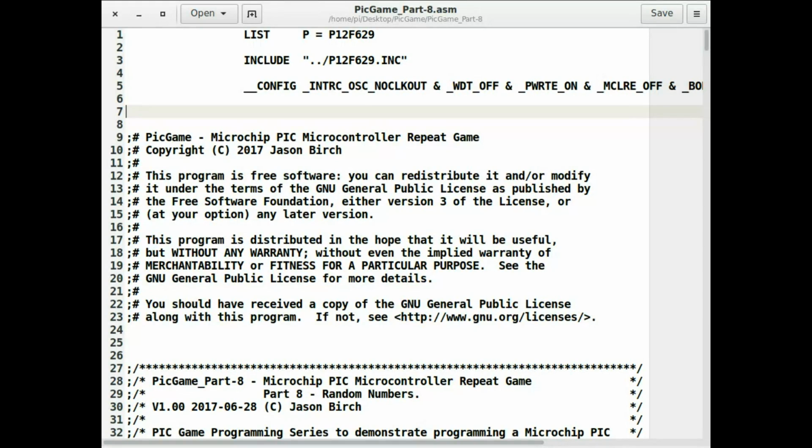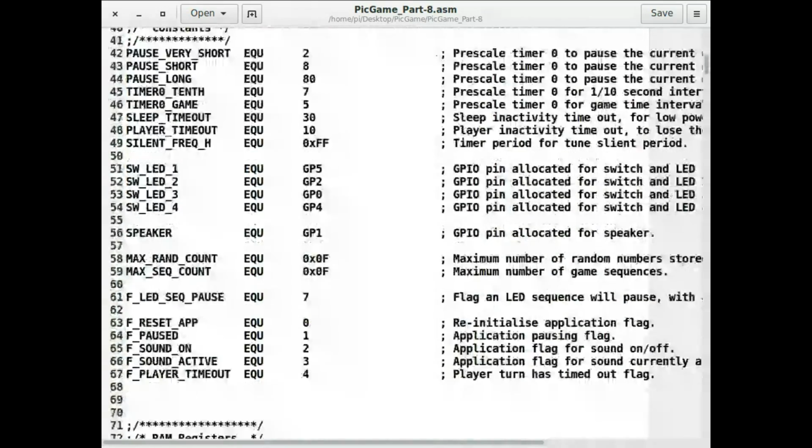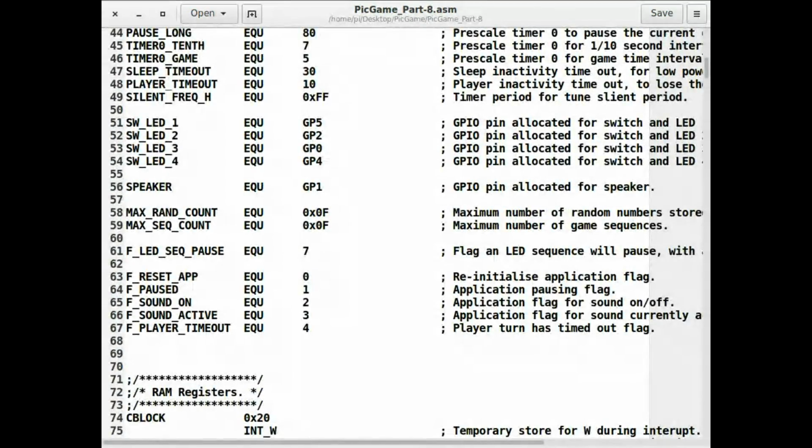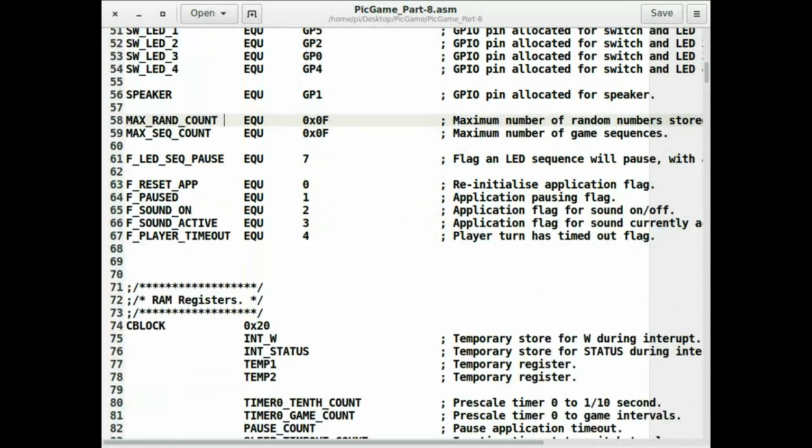This is part 8 of PIC game programming, and it's about generating random numbers so that each time the game is played, it'll be different. So the constants required for the random number generation is just one. It's max rand count. So the random numbers are stored in a cache, a cache of 16 values, and that just defines how many values are in the cache.